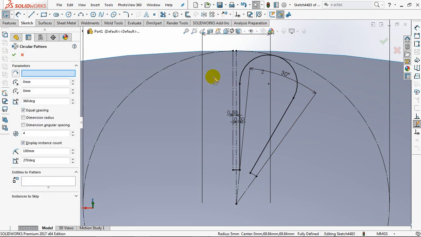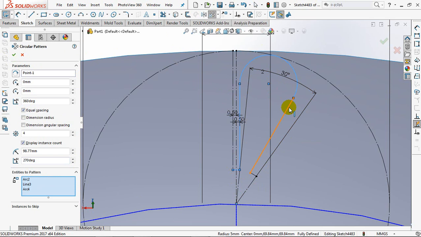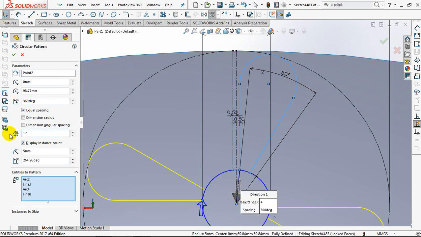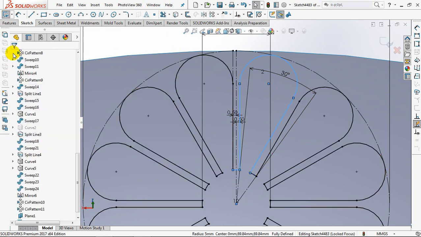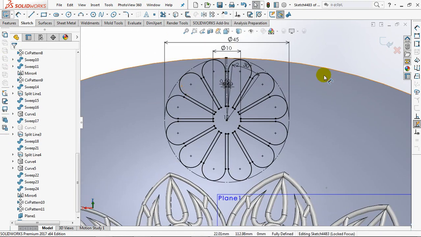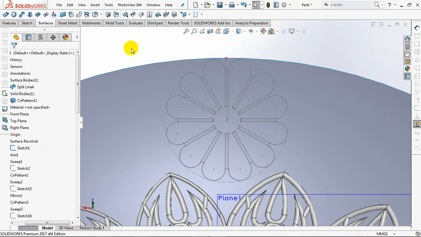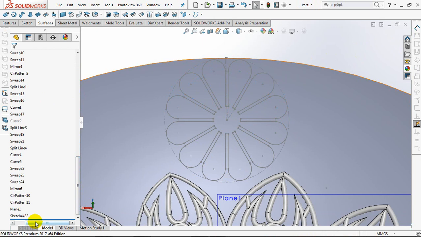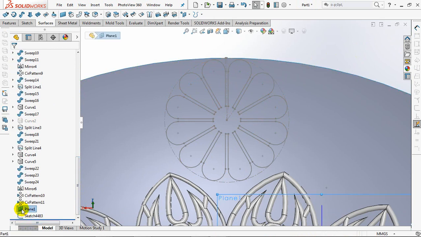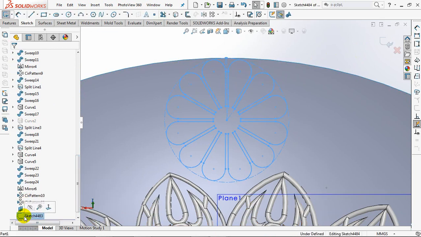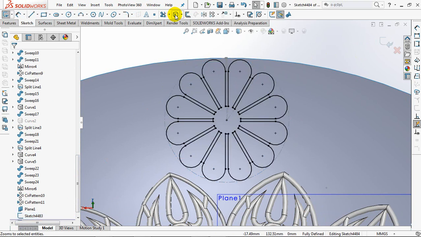Select a circular sketch pattern. Click entities to pattern. Click the point axis. Instances at 12. OK. Exit sketch. Click plane 1, then select sketch. Convert sketch.